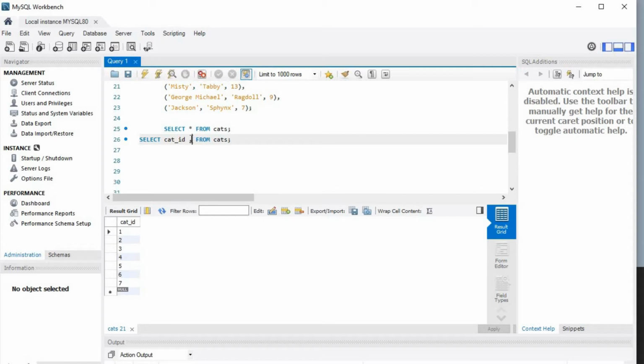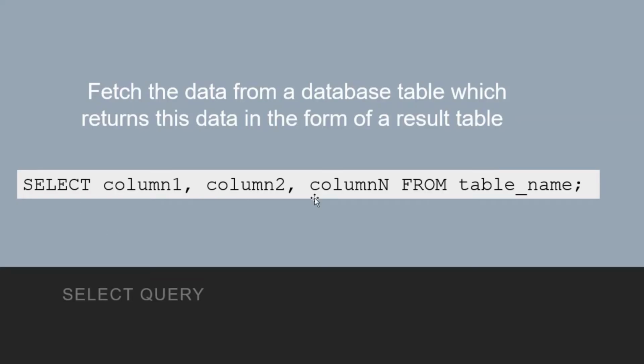If you want to see cat ID and name, we will separate them by a comma, and you can see the cat ID and name displayed. If you want to add age also, you can enter the column name and you will see age. So the syntax is select column 1, column 2, from the table name. So this is all about reading, or the select command we use for reading the data.